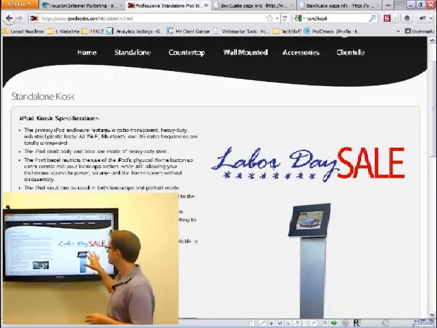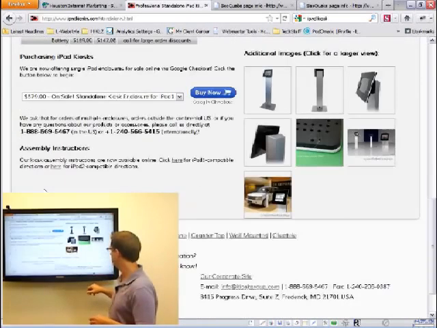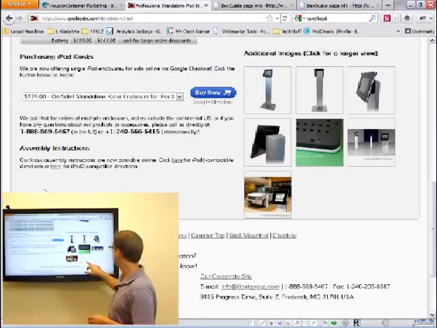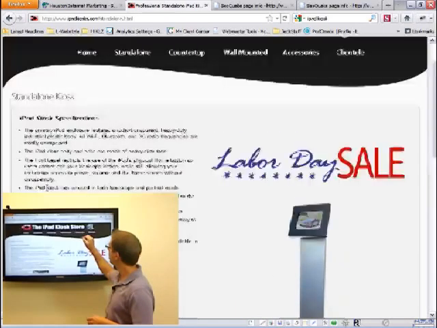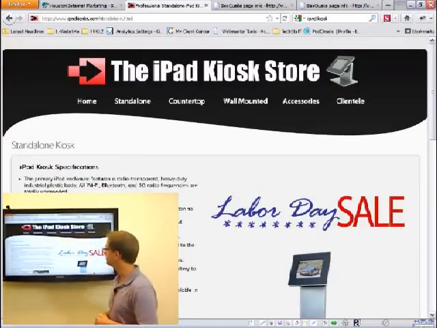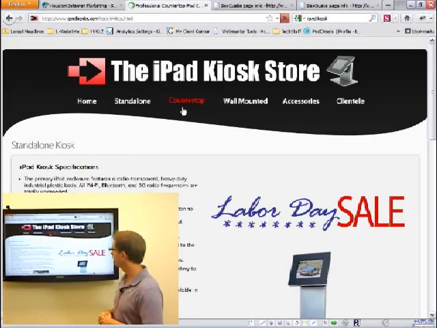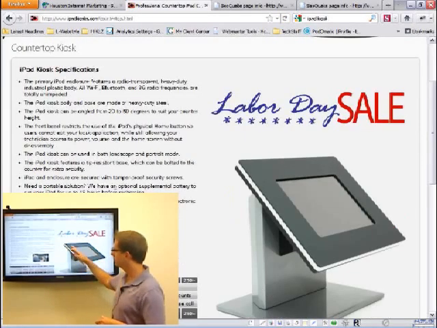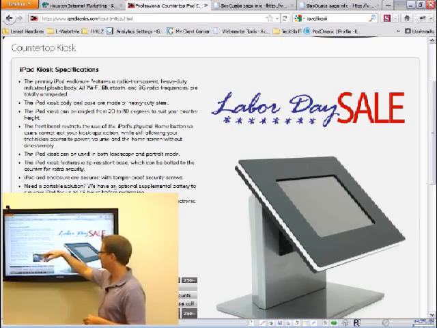This is great because it shows what you're doing. Labor Day sale doesn't have the end date on it here. It's good to have these details. That's nice. Let's look at countertop. Similar layout. So again, I would make the same points.